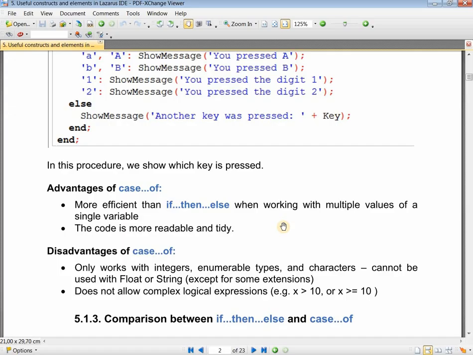That's it for this lesson. In the next one, we'll compare the two constructs.